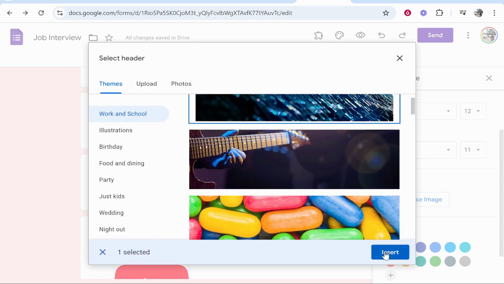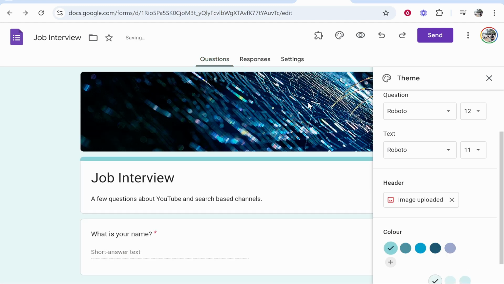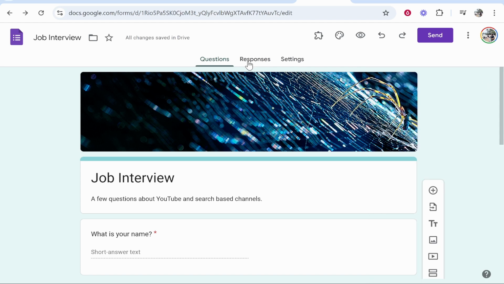I'll just add this one. But you can obviously add whichever one you want. Maybe you have a custom one that you want to add. So now we've added that, it's also changed the theme color. Okay, so now we'll go ahead and go to settings.